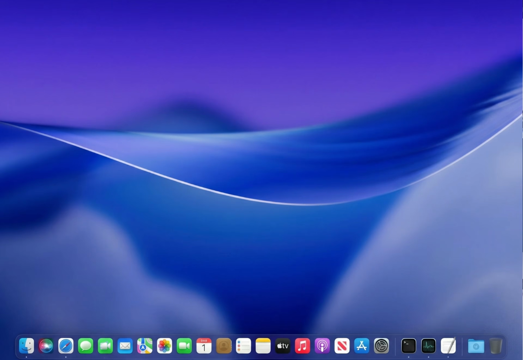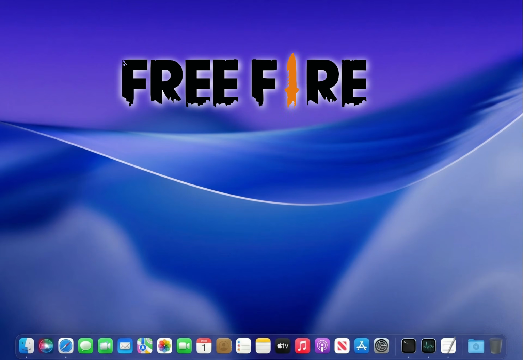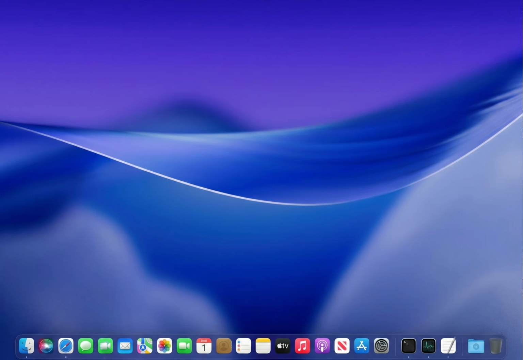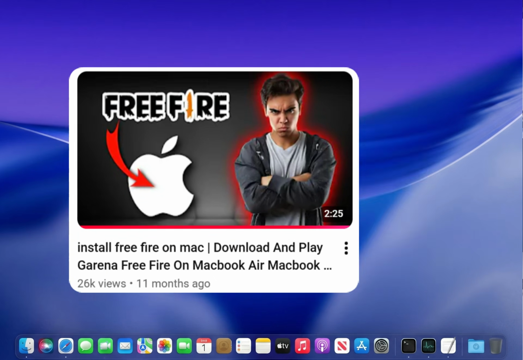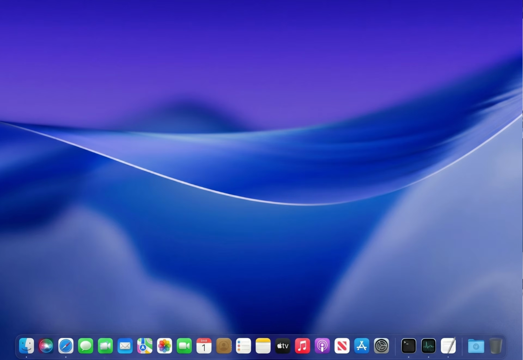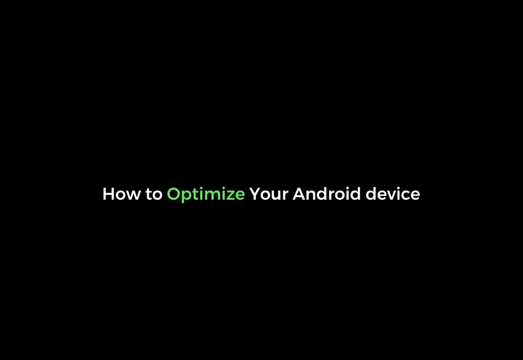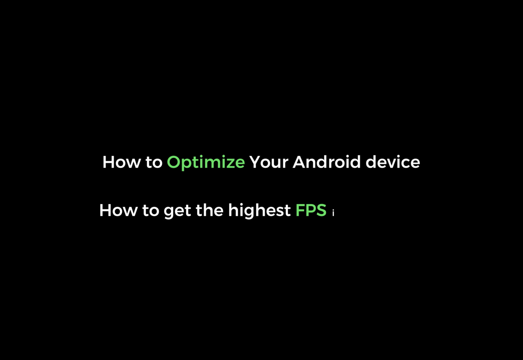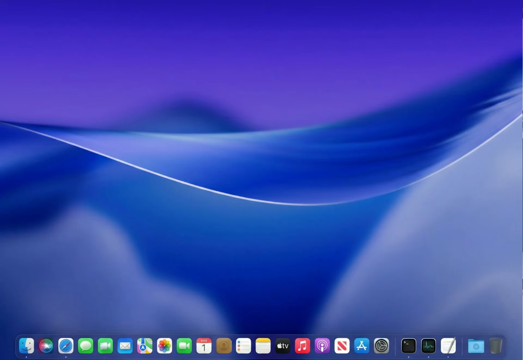Today I want to show you how to install Free Fire on your Mac with Apple Silicon. It might sound very easy for many of you who've watched my previous videos, because we only need an Android emulator, right? But this video is not just about installation. I'm also going to show you how to optimize your Android device and how to get the highest possible FPS in Free Fire. So let's jump right in.